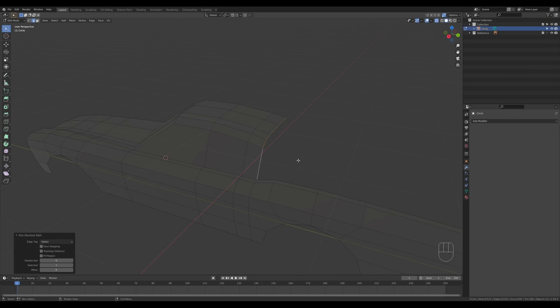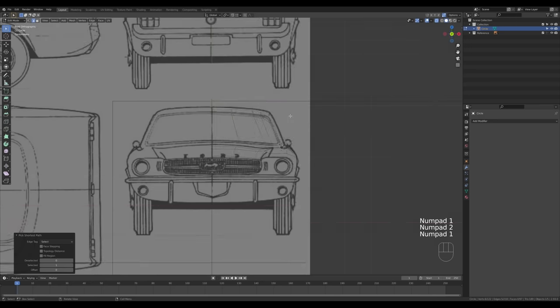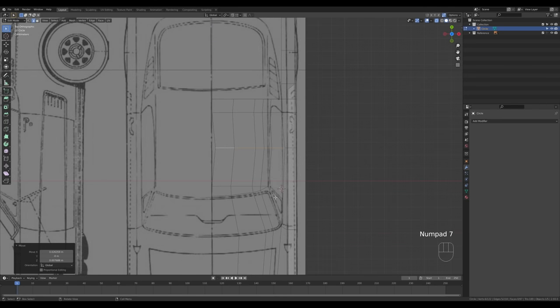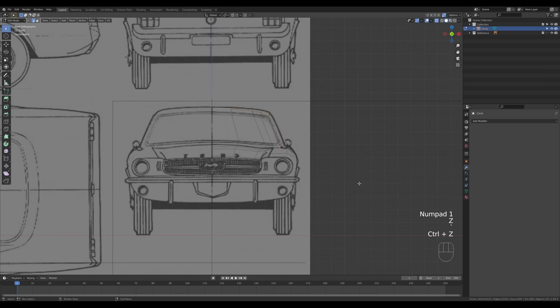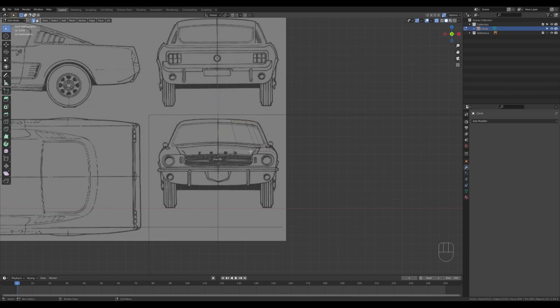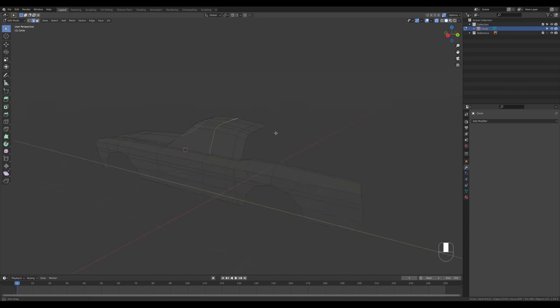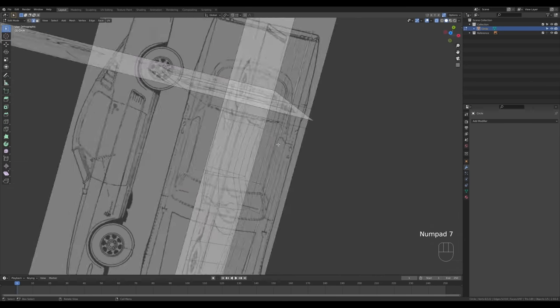If you'd like to follow the curves exactly, you could select edges like this, look from the front and move them around to match this widening. I won't do that here. I will keep it flat. So that blueprint, again, is mostly for proportional purposes. I will not follow it so closely.